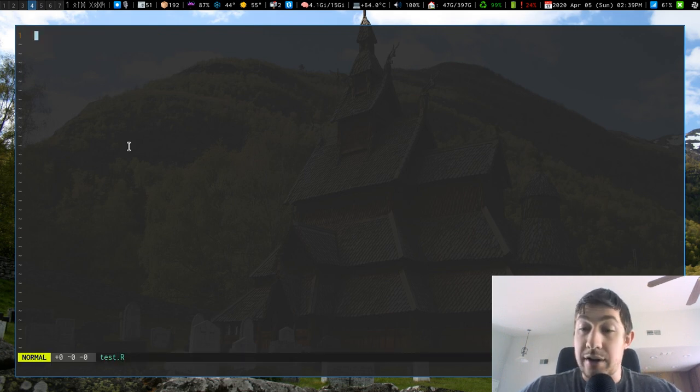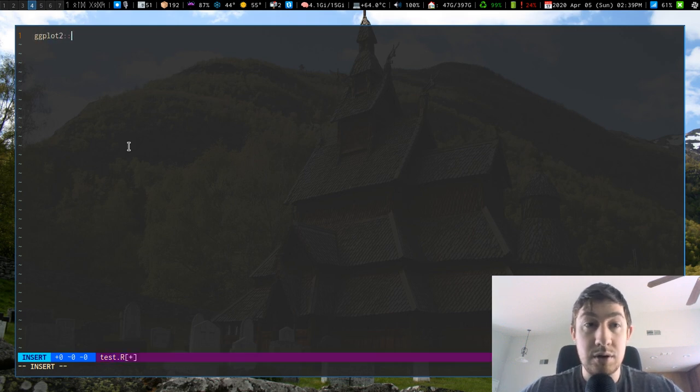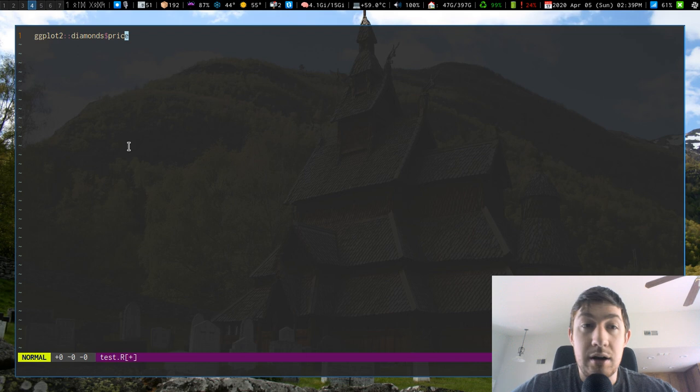Say I have an R file open, and I have ggplot2 diamonds price. Let's just say I have this little snippet of code. What this would do is just print out the tibble column of the price for the diamonds dataset in ggplot2. Now I have a hotkey. I haven't really gotten too familiar with this yet, but in R files, if I do leader T, leader T.